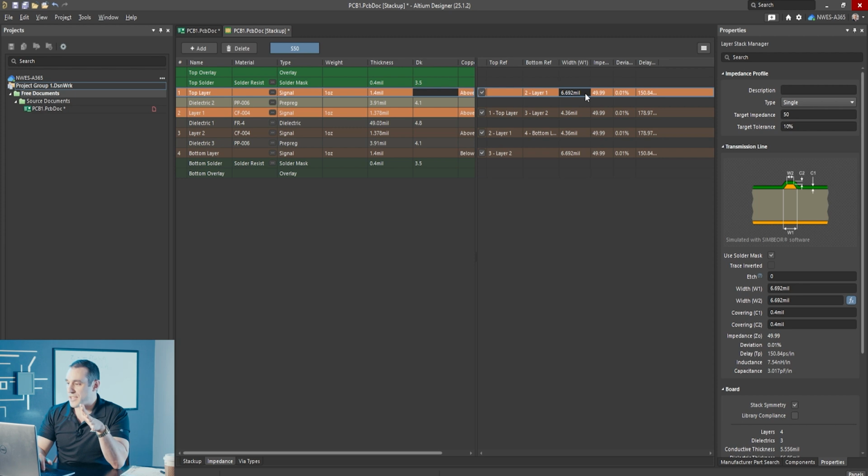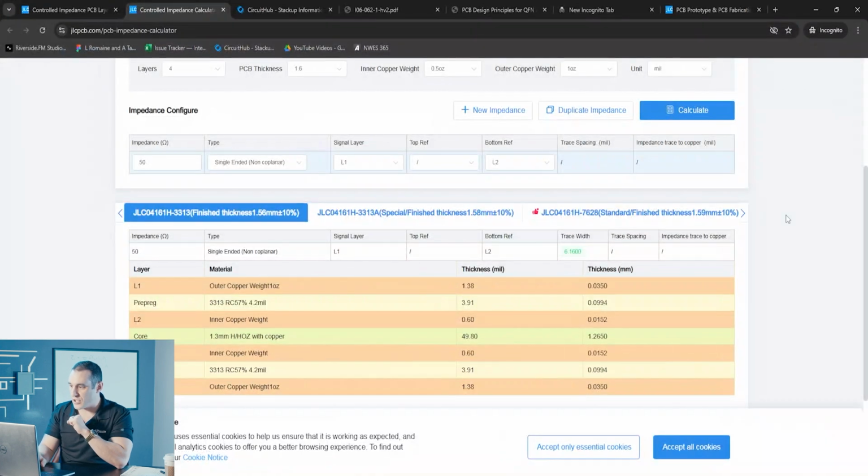Now you can see right here that the width that Altium Designer calculates for a 50 ohm microstrip on one of the standard JLCPCB stackups is 6.692 mils. Now let's just take a look at the same calculation on the same stackup in JLCPCB with their impedance calculator. Using their impedance calculator, they come out to 6.16 mils. Now that's not an insignificant difference.